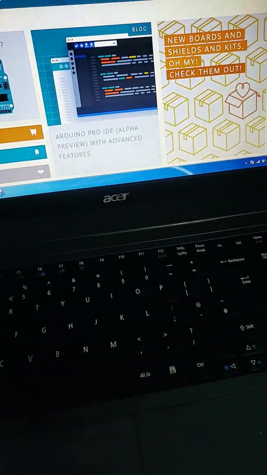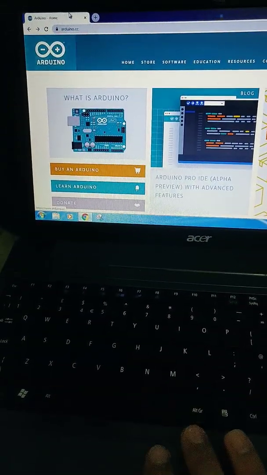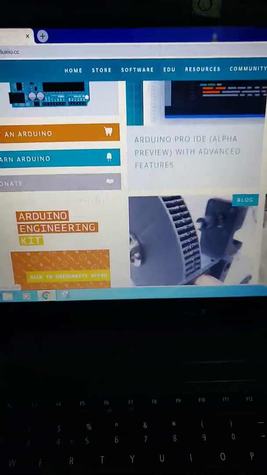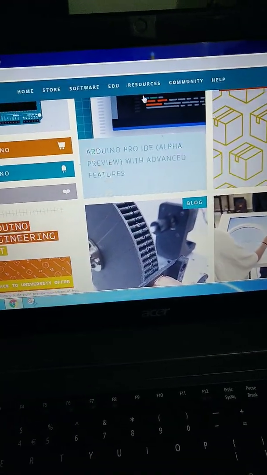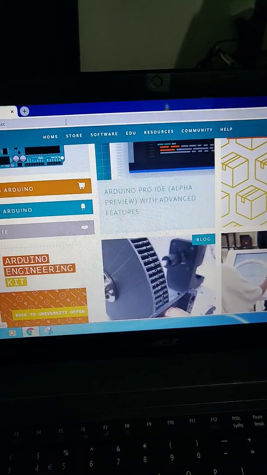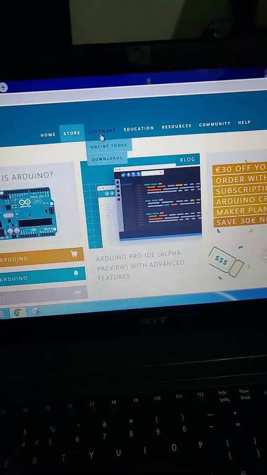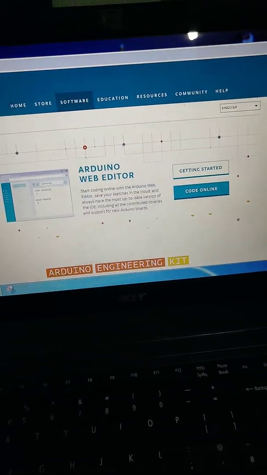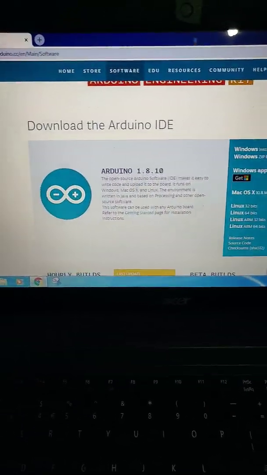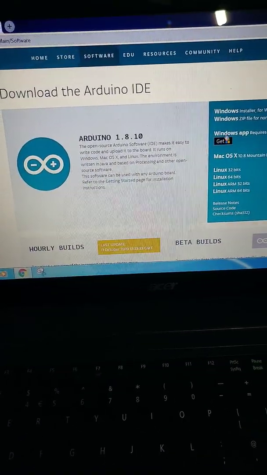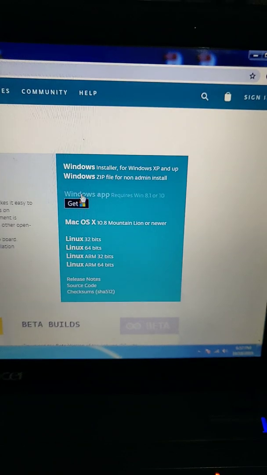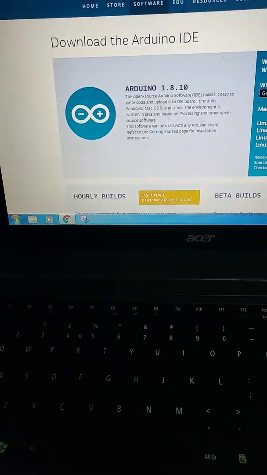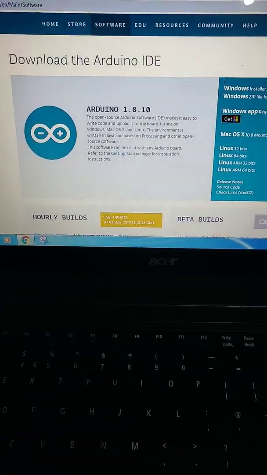So what you want to do is go to Arduino on Google or your web search engine, and then you'll get to the Arduino homepage. You press home, software downloads, and there's the actual Arduino IDE download. You get the one that you are using. I am using Windows 7 at the moment, so I get the Windows installer for XP and up. And when you download it, you just press next and all that stuff.